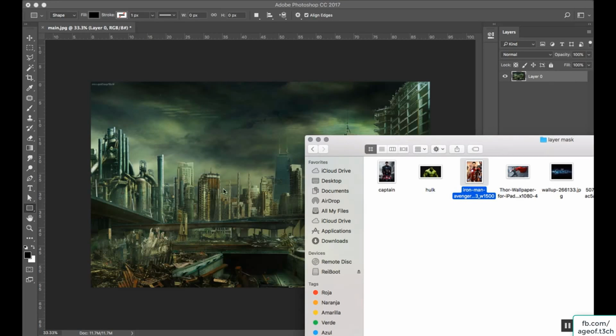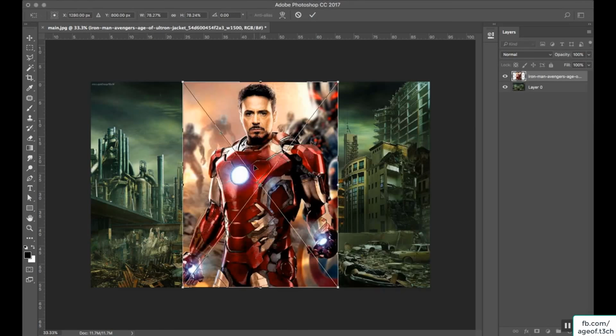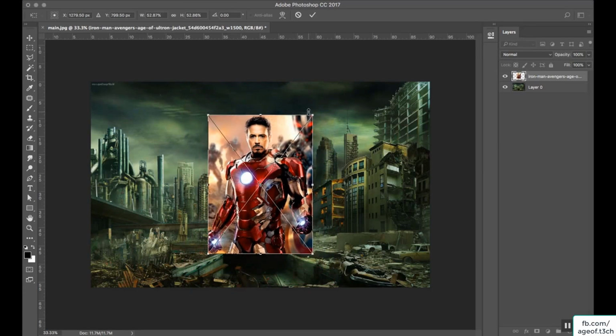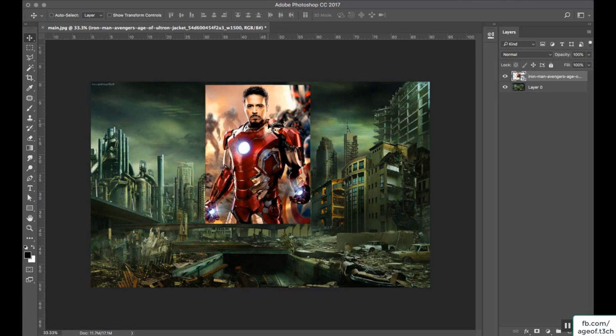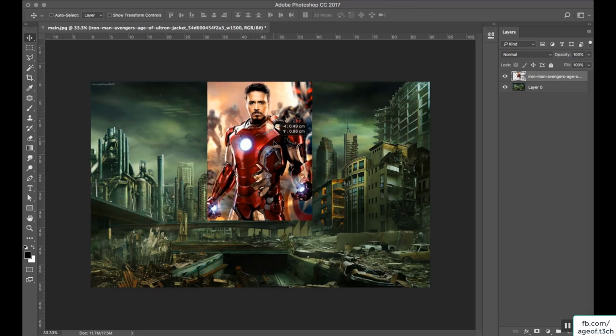So I have a background layer here in which we can see some type of city being destroyed, and we have our first superhero, that's Mr. Iron Man. So let us zoom out a bit, and I will put it in the middle, and apply a layer mask. Now you can see here that a layer mask is applied.